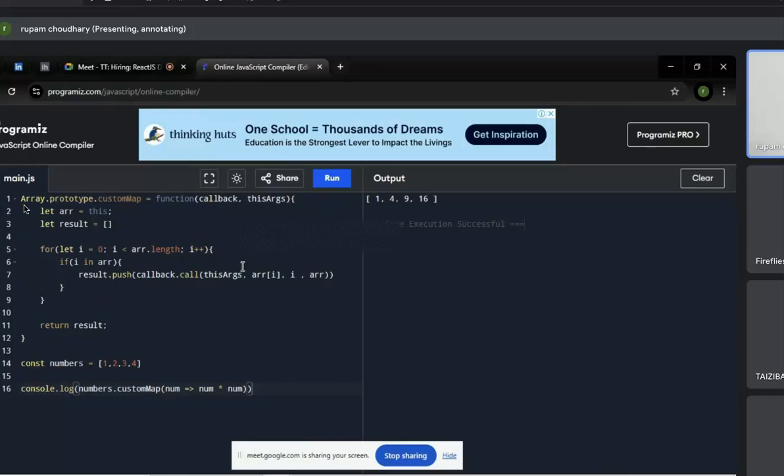Yeah. Okay. So, have you ever used Immutable.js in React? Immutable.js. No, I didn't use it. Okay.